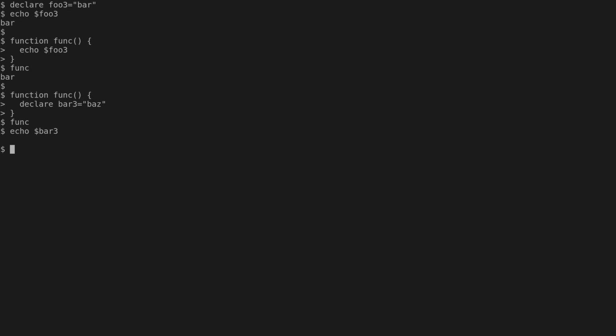But there is actually an argument that you can supply to declare, which will declare it as a global. And that's -g. And when we run that, we have a global variable. And there you have it, three different ways to declare variables in Bash.